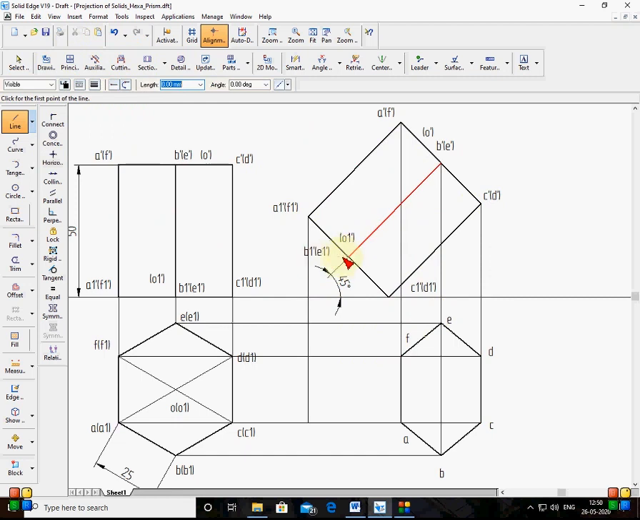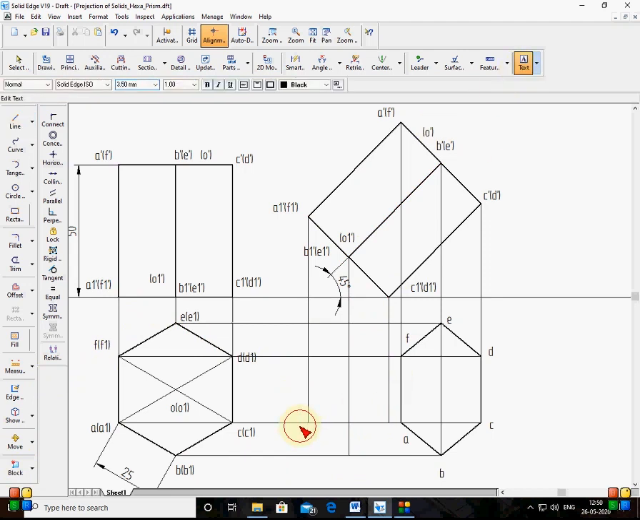Remaining points here means B1 and E1. The projector of B1, E1 is already there. The projector of C1, D1 is here. Okay, then I'll type here. This is A1. This is B1. This is C1. This is D1. This is E1. And this is F1. Correct? Now I'll join this.